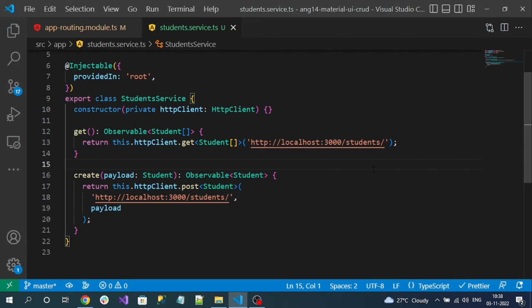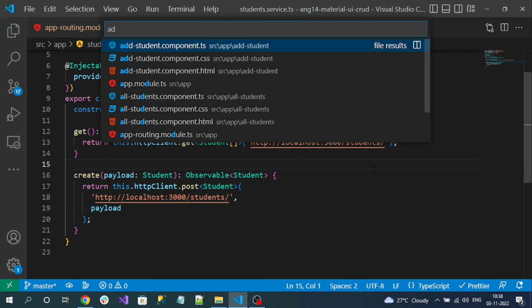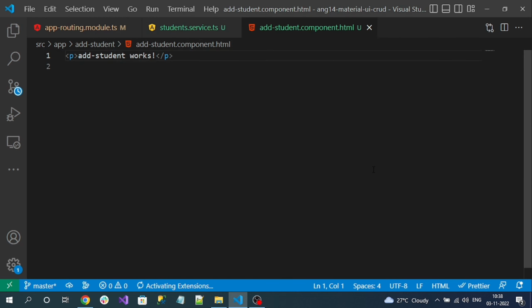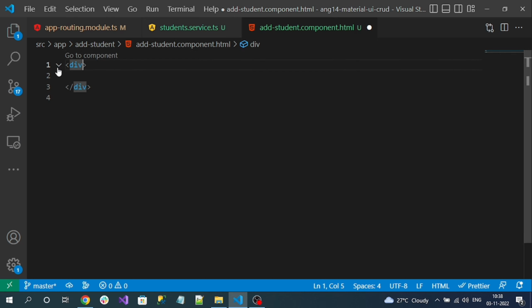Now let's go to our add student component.html and try to frame the form. Okay, so let me create a div and add a class like container.